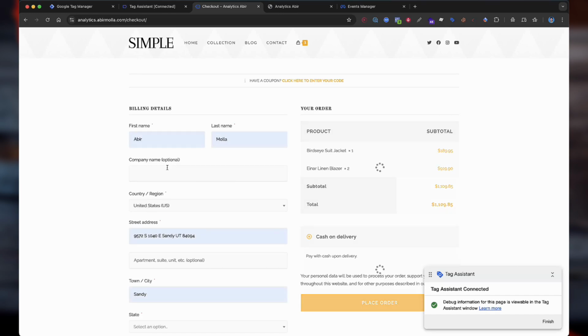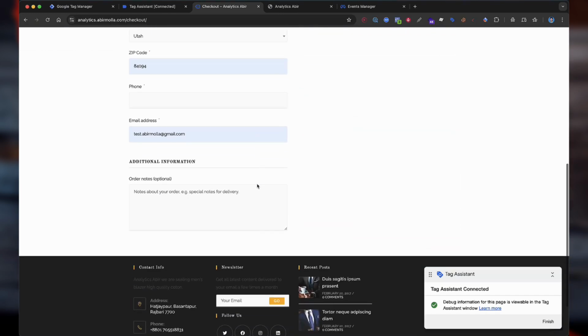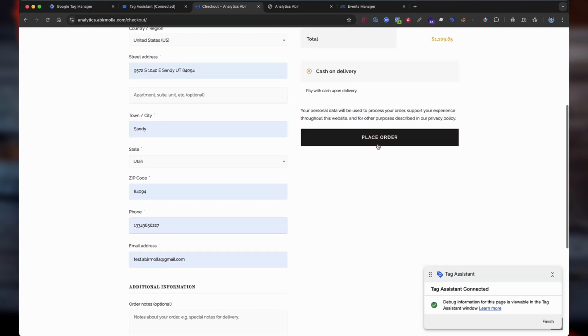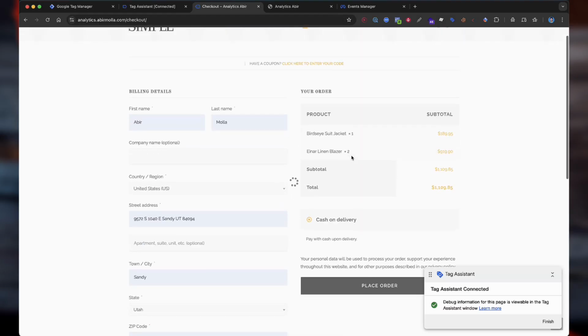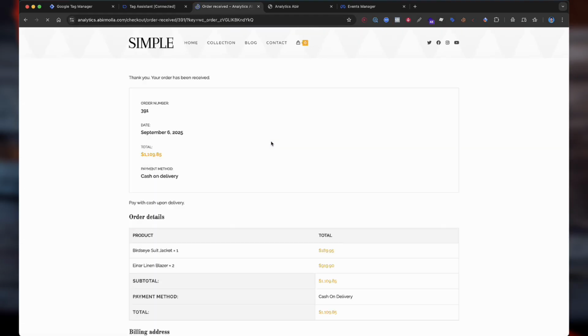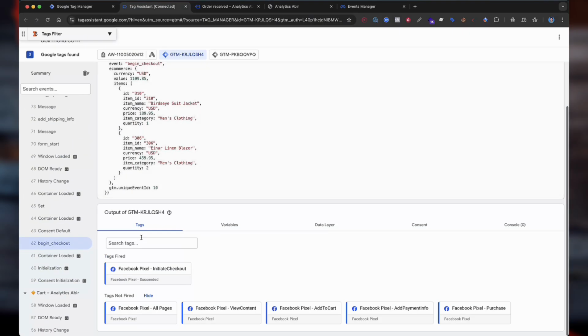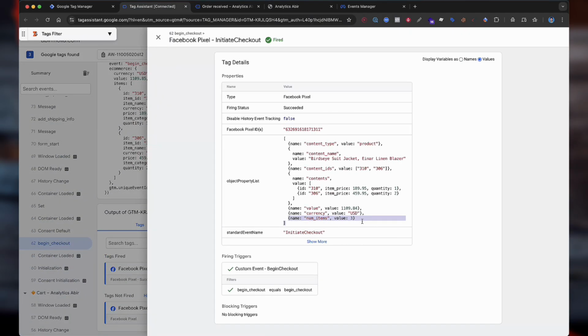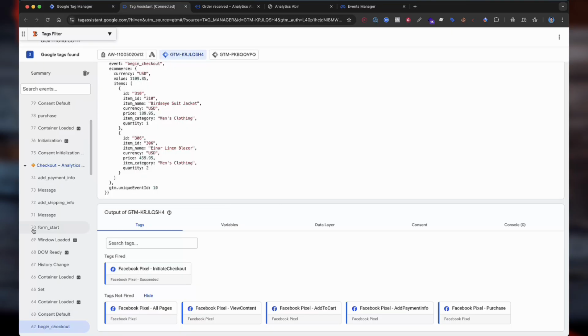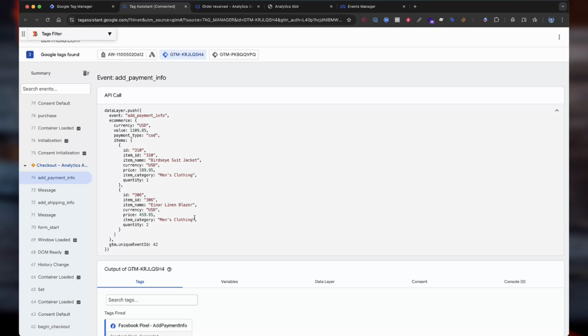Now if I enter my information for making a purchase, I will add any phone number and select place order. Okay, the purchase is completed. Let me show you. The begin checkout is fired. We send the number of items parameter with the begin checkout, right? And we purchased 3 products. Here it is showing 3, and this one is 2, and this one is 1, total is 3. Okay, and select the AddPaymentInfo.